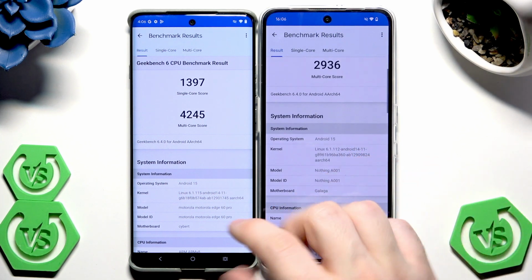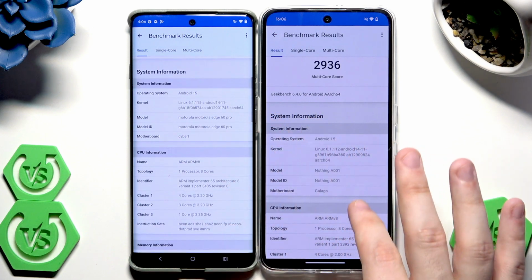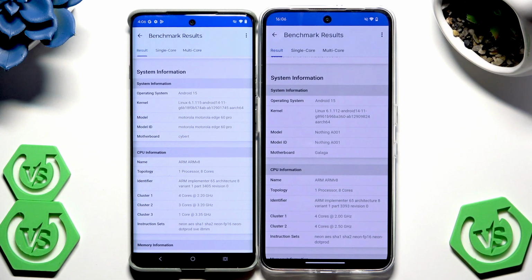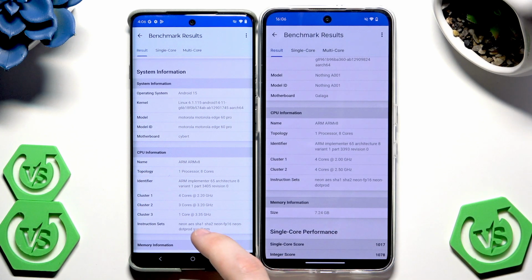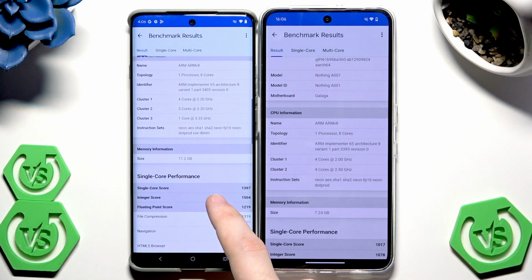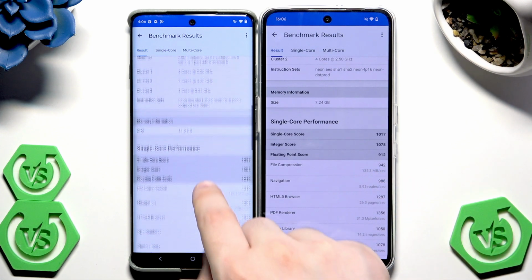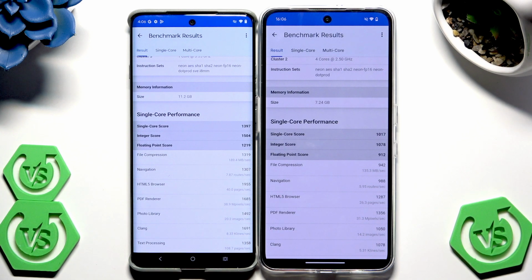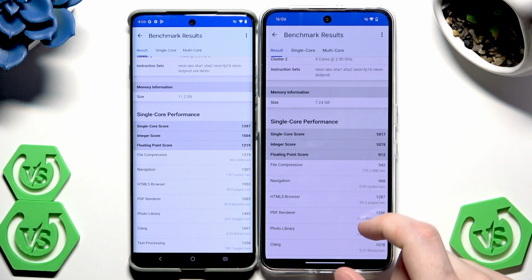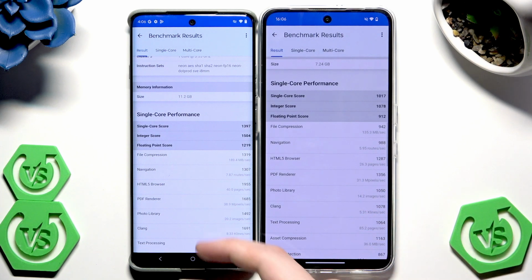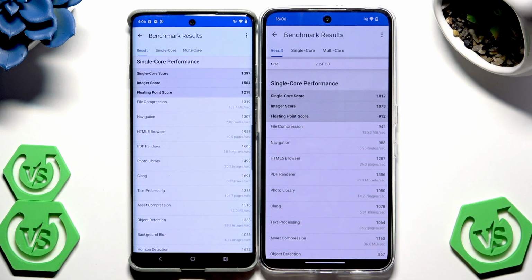Now we can scroll down to the bottom. We have in here the system information. You can read everything for yourself. Below we also have the CPU information. Below also the memory size. So on the Motorola, as you can see, we have 11.2 gigabytes in comparison to the 7.24 on the Nothing. Below again we have the single core performance, but now we have two other things.